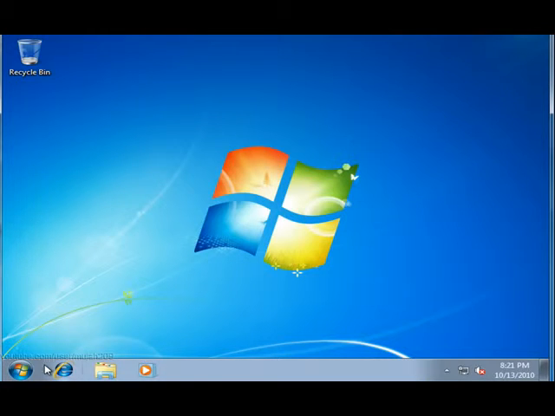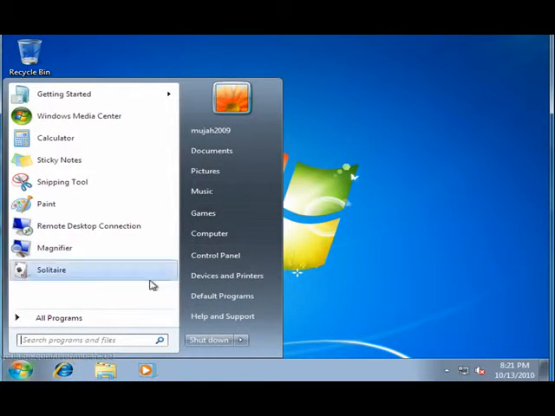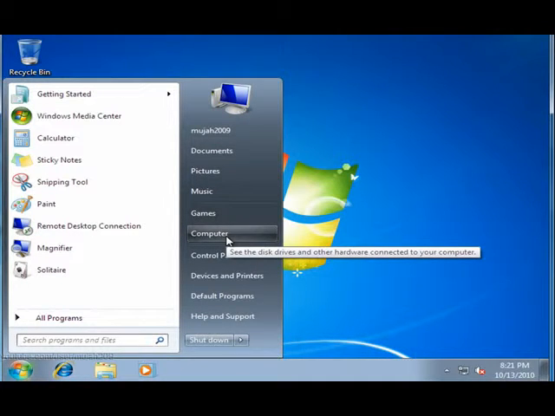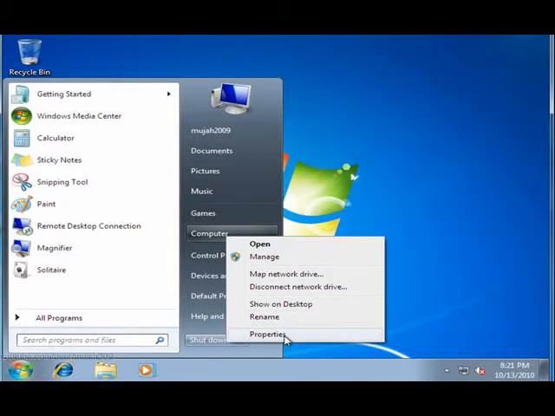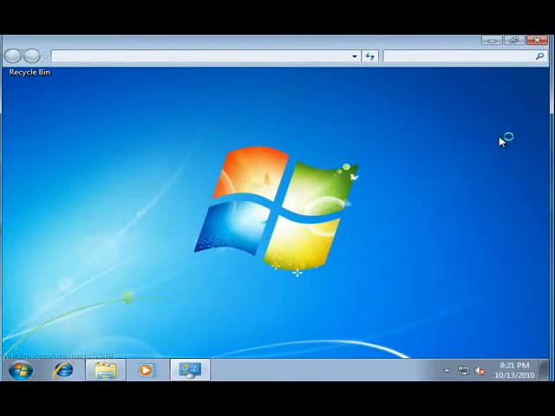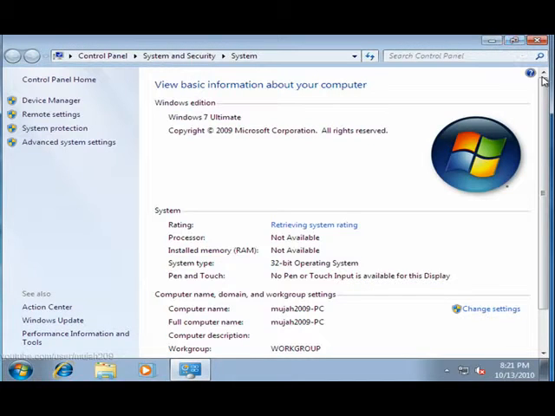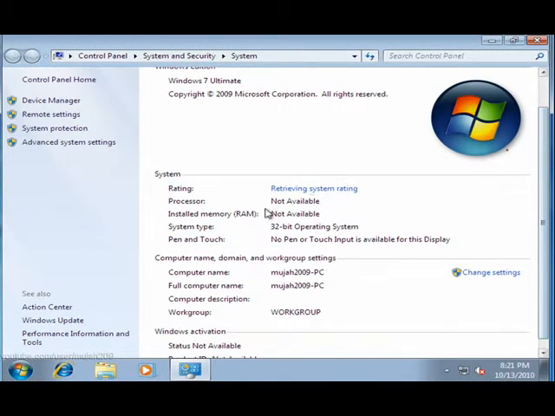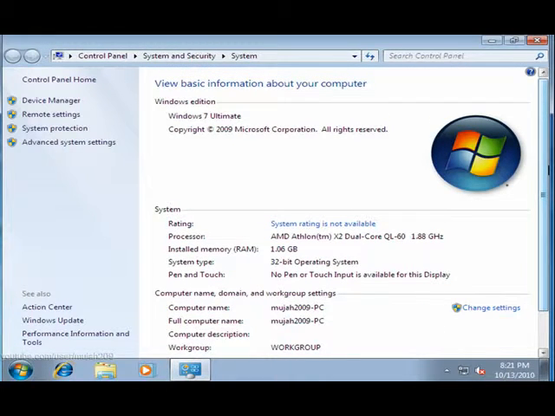And how do you know if you have 32 or 64? Click on the start menu. Go to computer. Right click. And then go to properties. From there, just let it load up. Scroll down and you should see system type, and it should say 32 or 64. If 64, go for 64-bit links. If it says 32-bit, then go for 32-bit links.